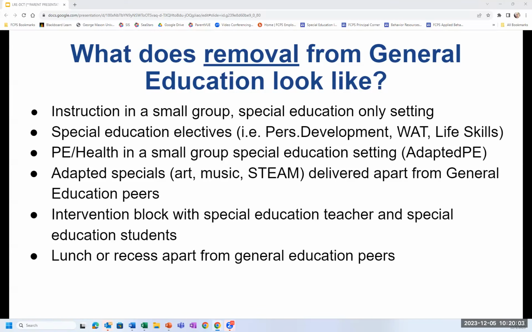Removal from general education could also look like an intervention block with a special education teacher and special education students. Could also look like lunch or recess apart from general education peers.